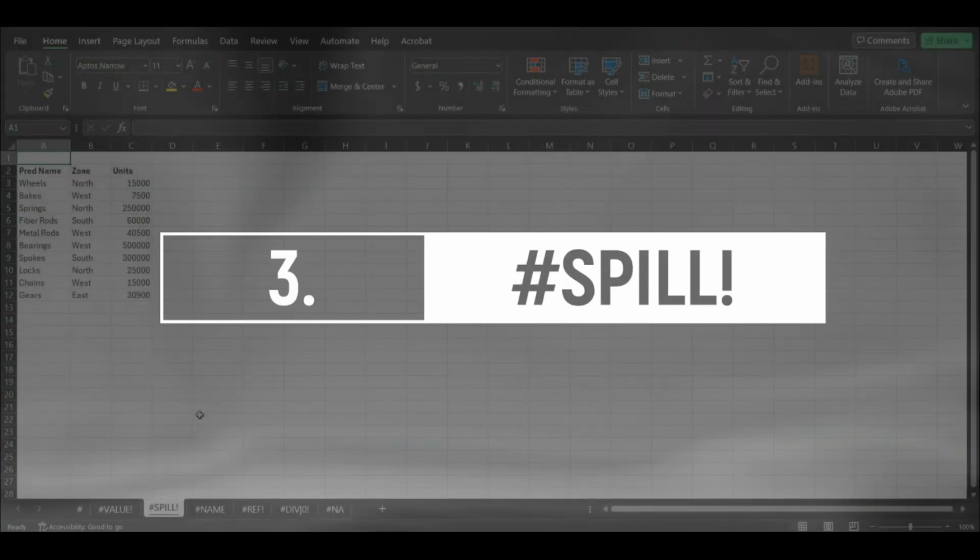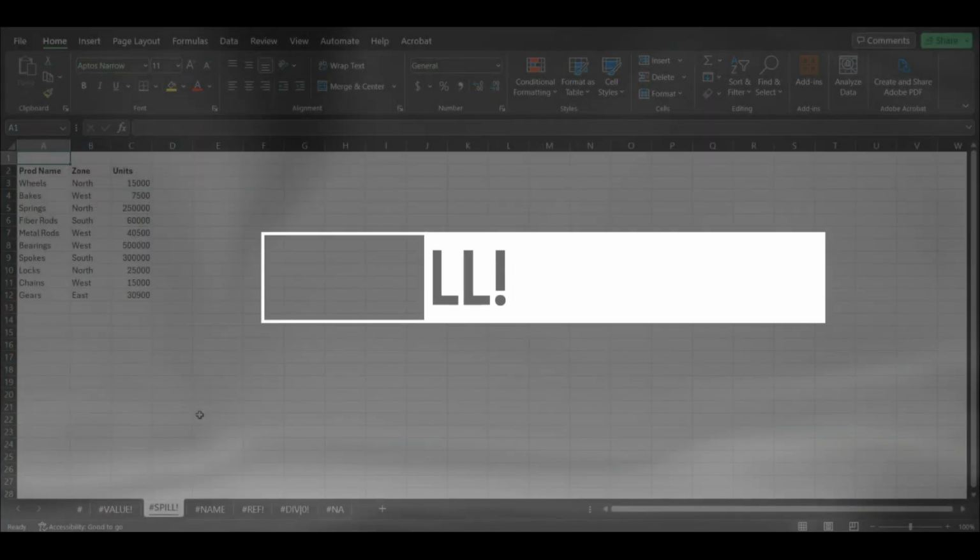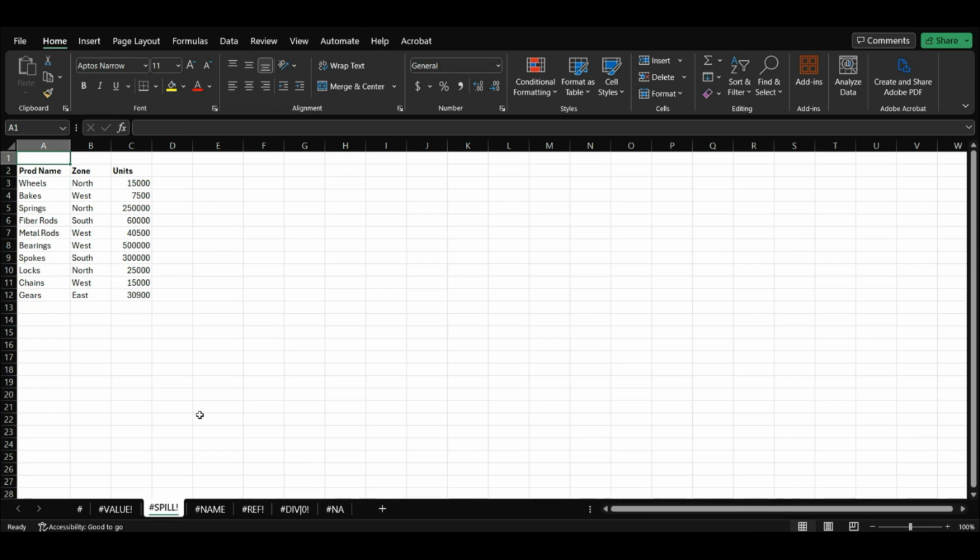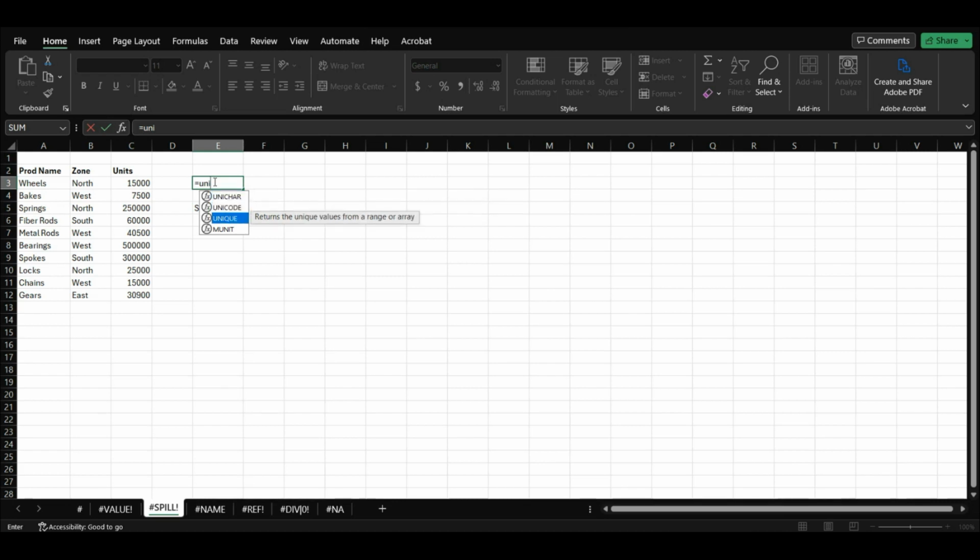The next is the spill error. It happens when we use a function that spills the result into multiple cells. Suppose we have some value mentioned in this cell. Here, for example, I am using the unique function that outputs results that can spill into multiple cells. This argument is an array from which we want to extract unique values. We will find unique zone values from here.